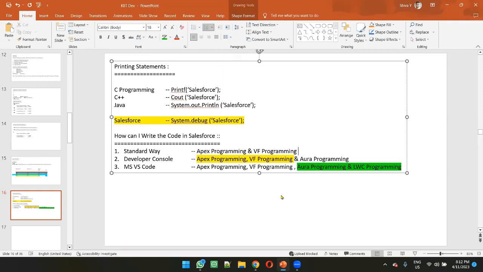Got the point? Anyone having any doubt in this topic? Everything is clear? No. Chalo.